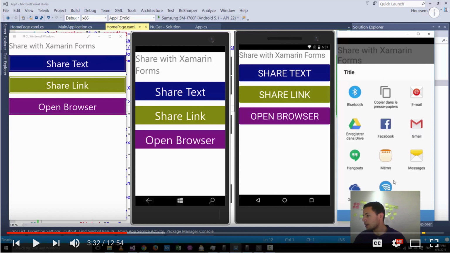I do have a demo that shows you how to install and implement this plugin, and you see right here that we can use the plugin to share text or links, and we can also use it to open links inside the native browser of our device.